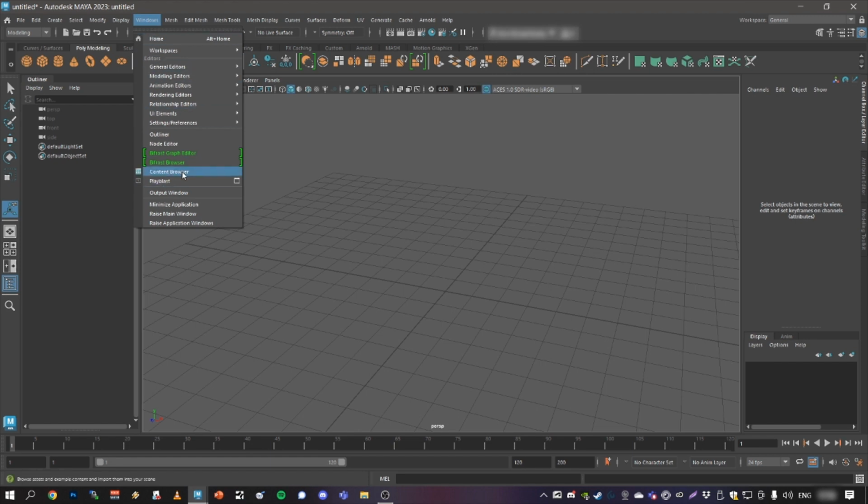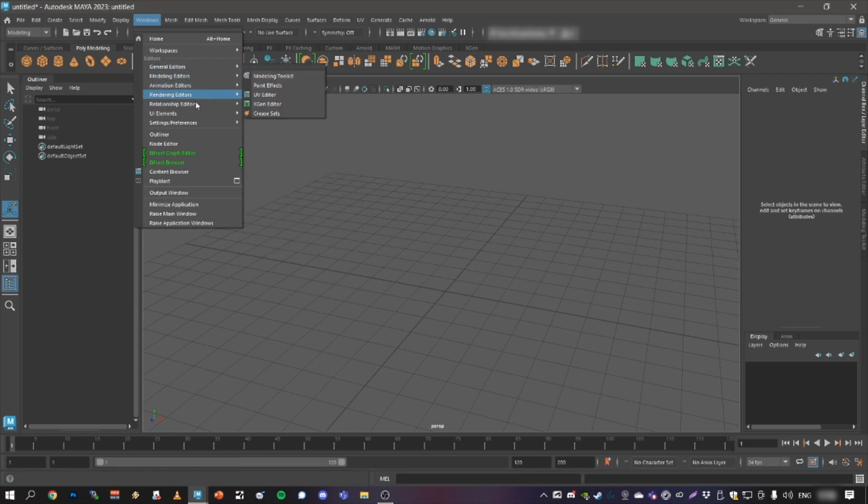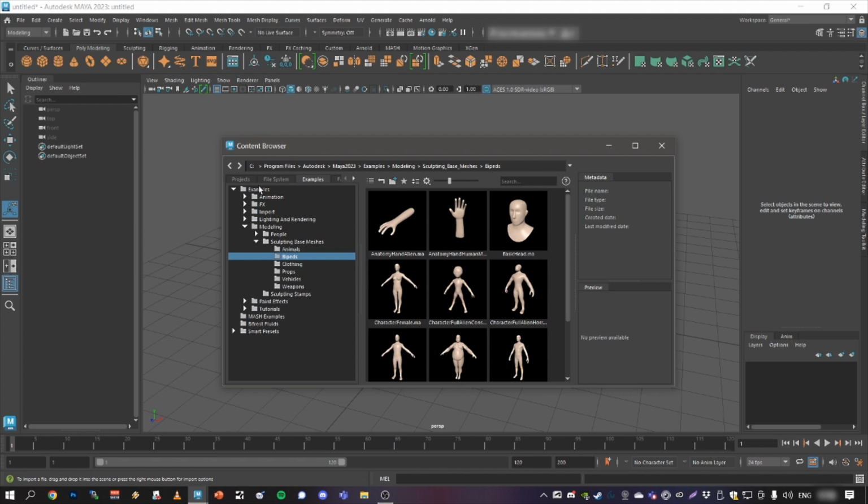And depending on what kind of version you're using, it might be a bit hidden in one of these editors. So it says General Editors, Modeling. It might be that it's hidden somewhere in here in your current version. But in the latest one, it's here, Content Browser. And then it opens up these sculpt base meshes. So over here we have examples.